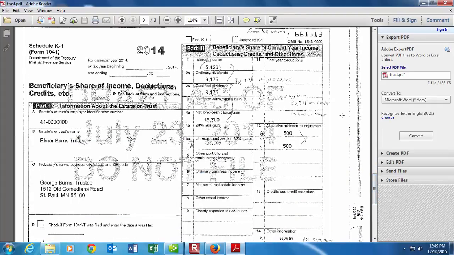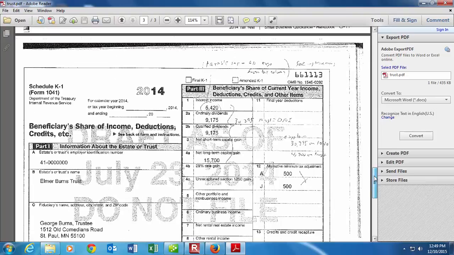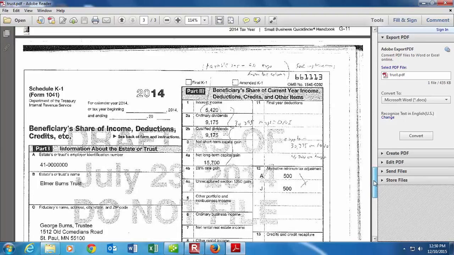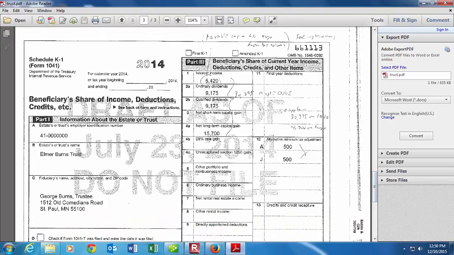Line 1 is the total interest income minus all of the expenses from the tax column. Interest income minus all expenses from the tax column equals 5420. These are the dividends that are taxed to the K1. And that'll be from the accounting column, and then the 15,700, those are the capital gains taxed to the K1.